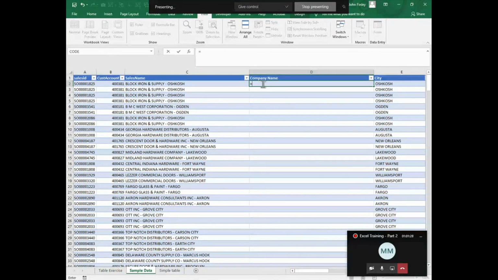And now I'm going to say equals. Actually, what I want is everything to the left of that character, right? So equals left this, comma, length of this minus find, quote, Control V to get my character in there, and sales name, comma, 1. Now I don't want the space before that, so I'm going to say -1.